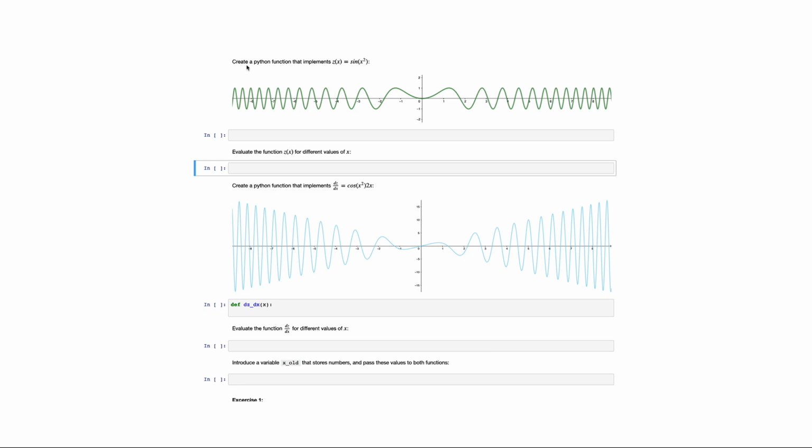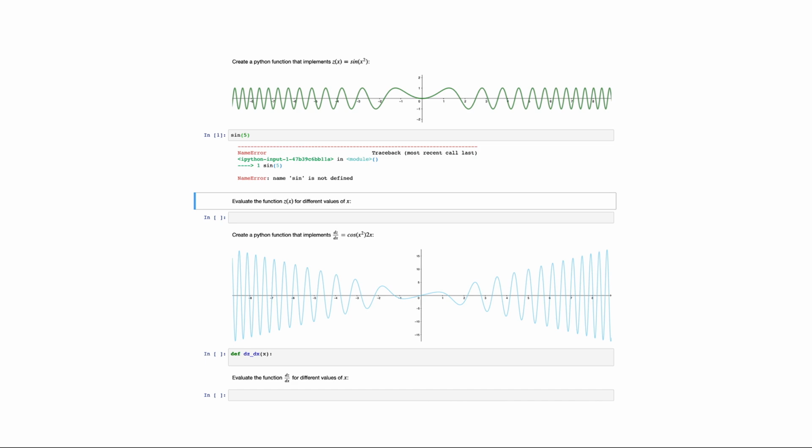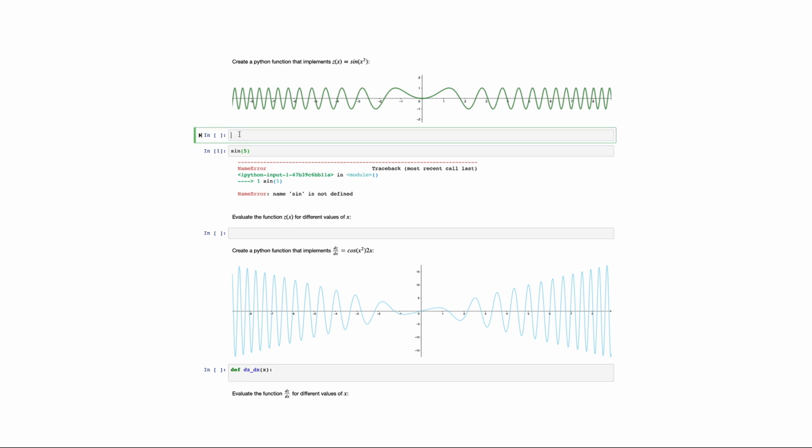The first task is to create a Python function that implements z of x equals sine of x squared. So there is a sine function here, but if I say sine of 5, you will see that name sine is not defined. So Python by default does not know about the sine function. We need to import it, and there are multiple ways to do it. We can import it from the math package, or we can import it from the NumPy package, which is a library for numerical computing. And I will use NumPy's implementation of trigonometric functions.